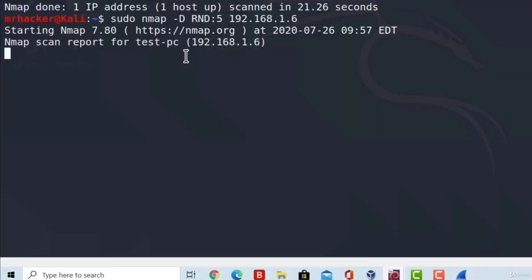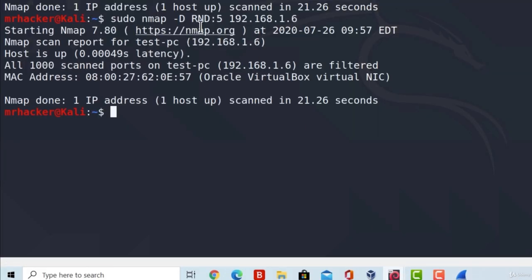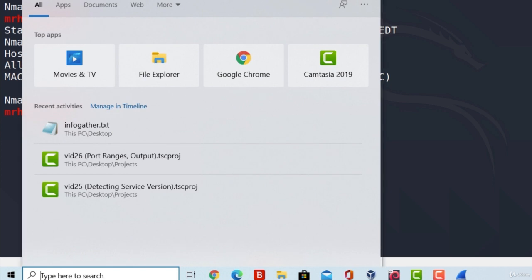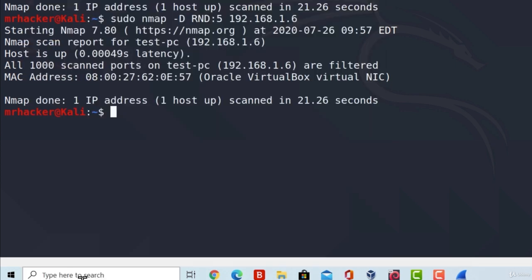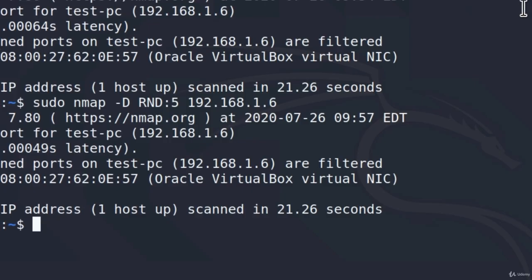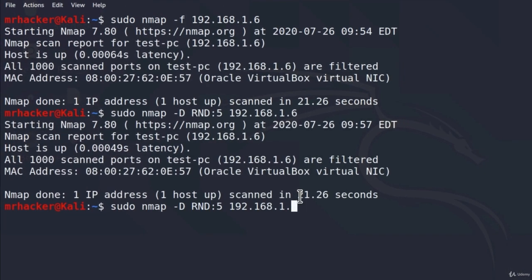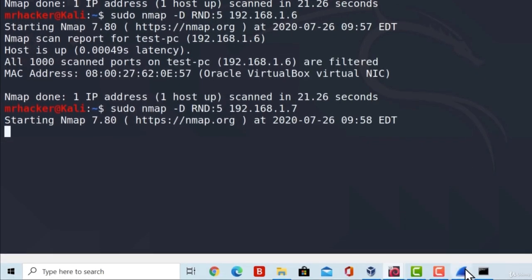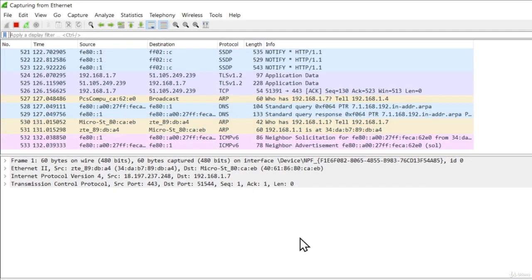Are we successfully scanning? Oh, that's right, we are scanning the Windows 7 machine, my bad, so we need to be scanning our Windows 10 machine. So let me check the IP address of my Windows 10. ipconfig. 192.168.1.7, and right here I will just change from 16 to 17. And let's go back to Wireshark once again. It doesn't seem to show for some reason.